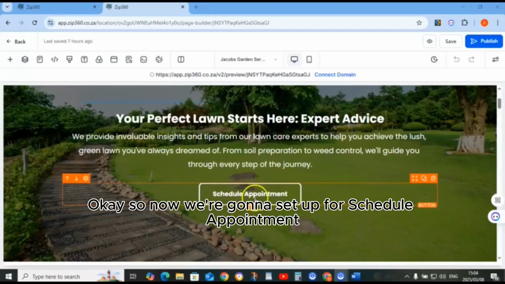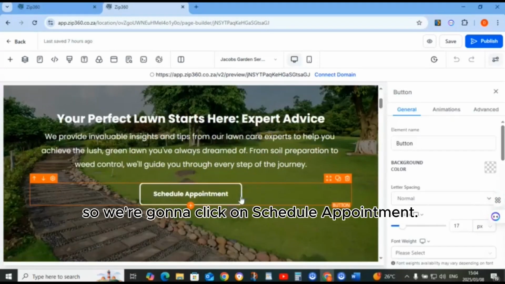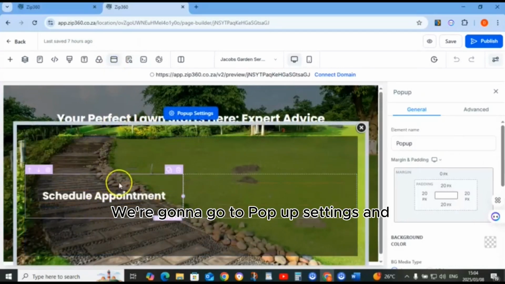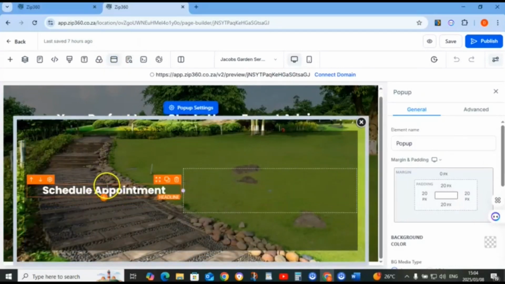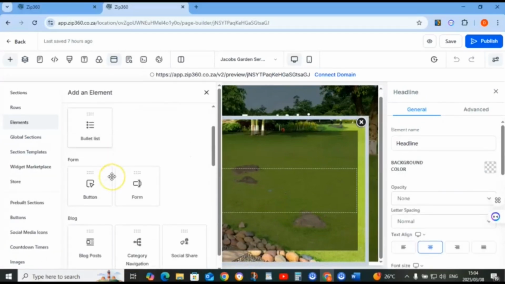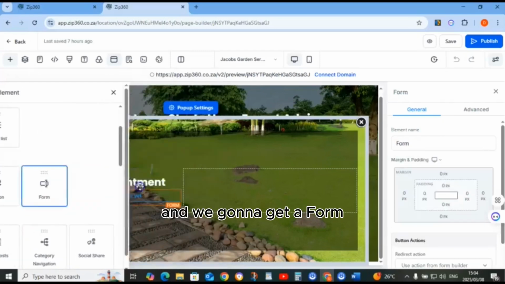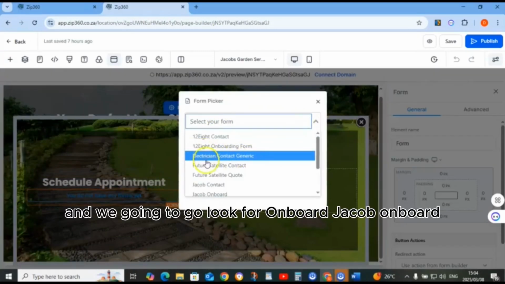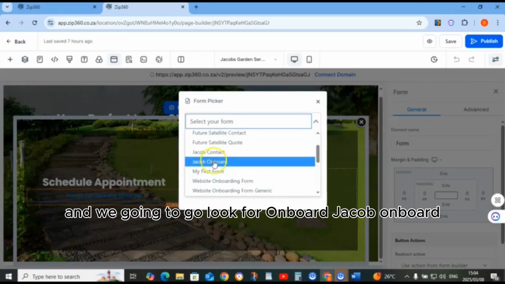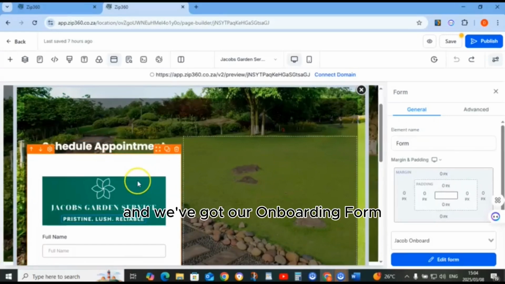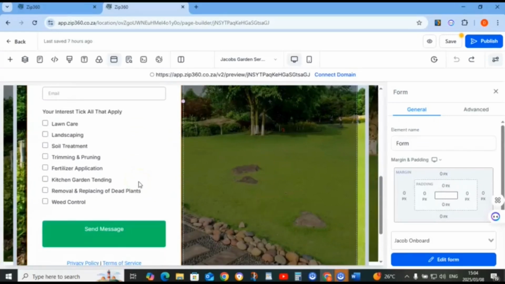Okay, so now we're going to set up the schedule appointment. So we're going to click on schedule appointment. We're going to go to pop-up settings. And we're going to do that. And we're going to get a form. And we're going to go look for onboard, Jacob onboard. And we've got our onboarding form.